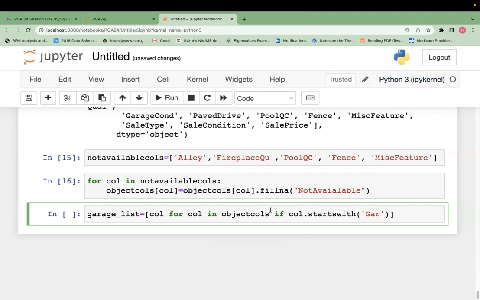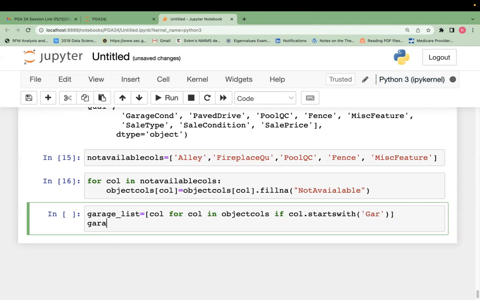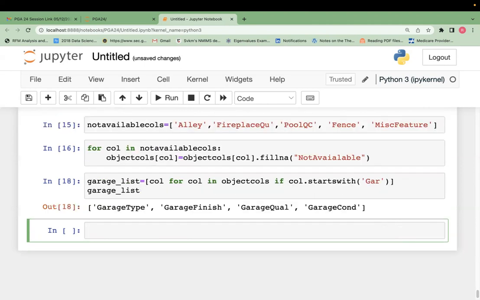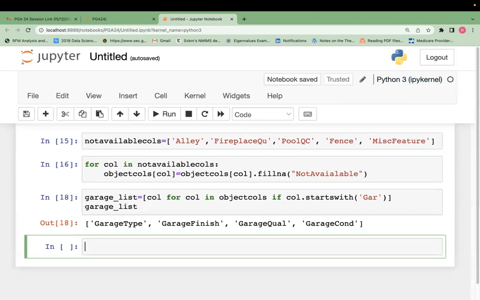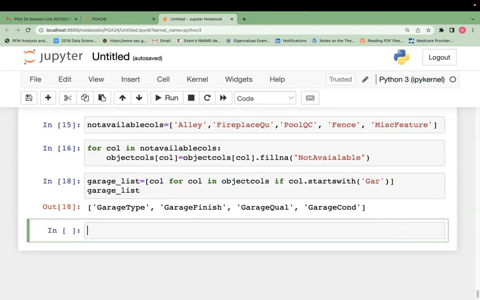For call in object calls, if call dot starts with garage list. Now you can see all the four columns have been automatically selected. Either you can use starts with or you can use ends with. Sometimes based on your variable structure, you use starts with or you will use ends with. So in real-time data science, instead of manually selecting the variables, we do this type of list creation.